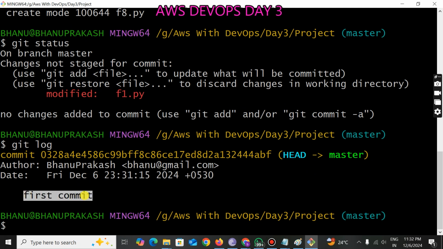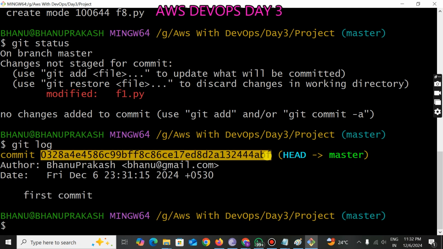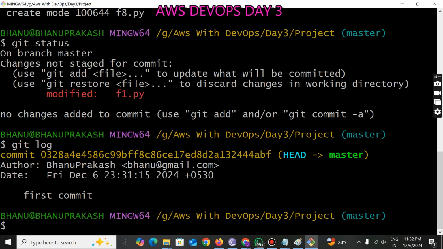I have named it as first commit. That commit ID will be unique. Each commit ID will be unique. Remember this. Now, are you understanding all of you up to here?